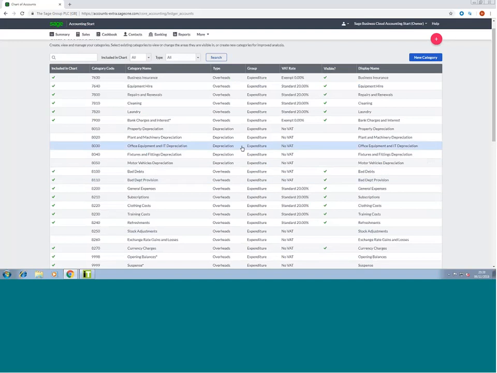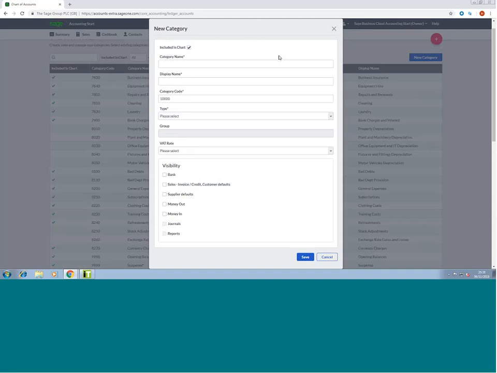You can also create a new category from the top right-hand side. So I can put in any category name I'd like. Let's just put in, say, dividends. I can put in the same thing as the display name, and choose any available category code that's in the program. So let's just use 7592. I can choose whatever type I'd like to, so let's just say it's going to be a liability.